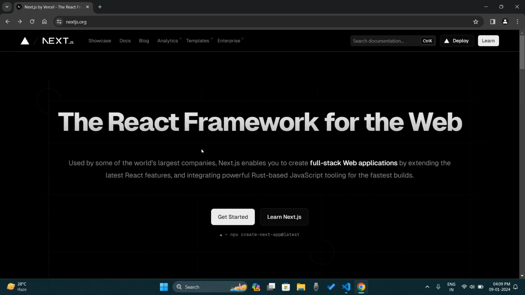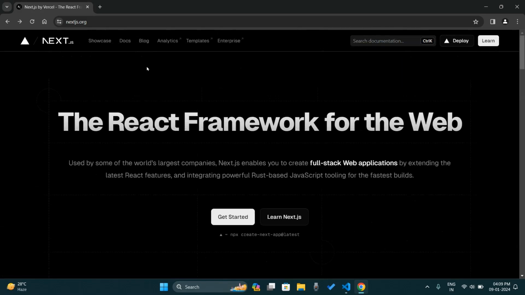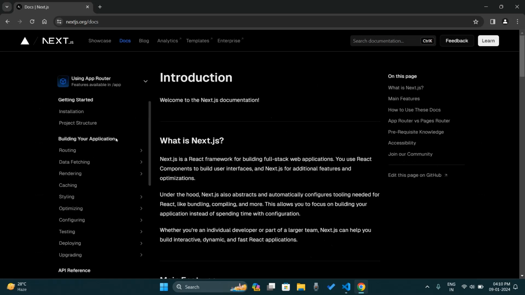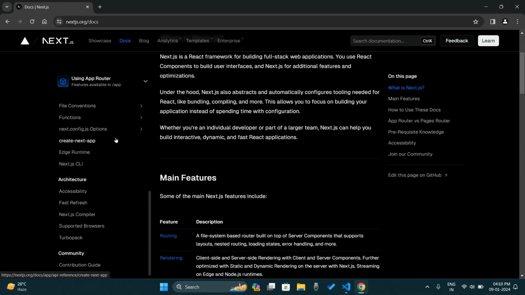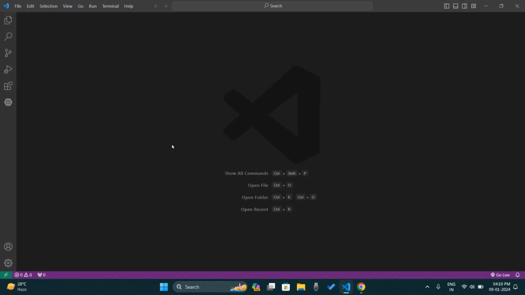So we are going to learn about the Next.js framework. This is the official web page of Next.js. You can refer to the docs anytime if you have any doubts, and they have clearly explained all the features of Next.js. So let us start our journey. I am using VS Code for this tutorial.